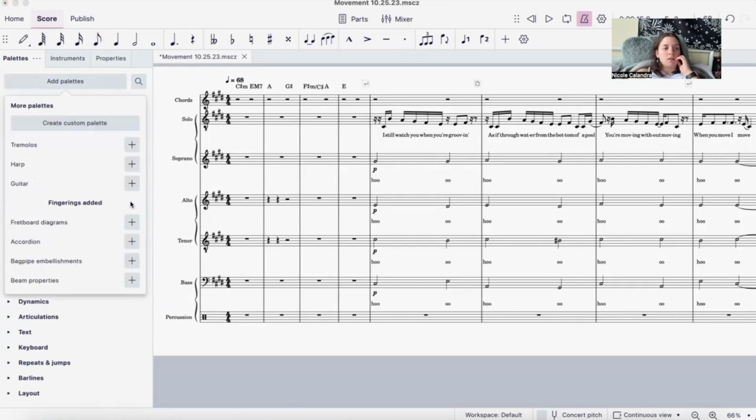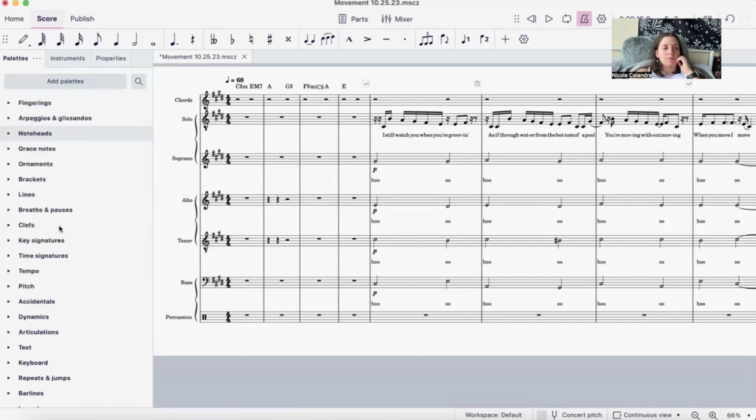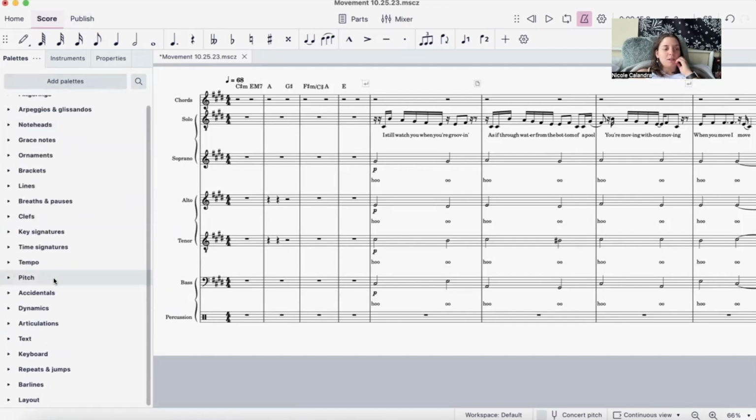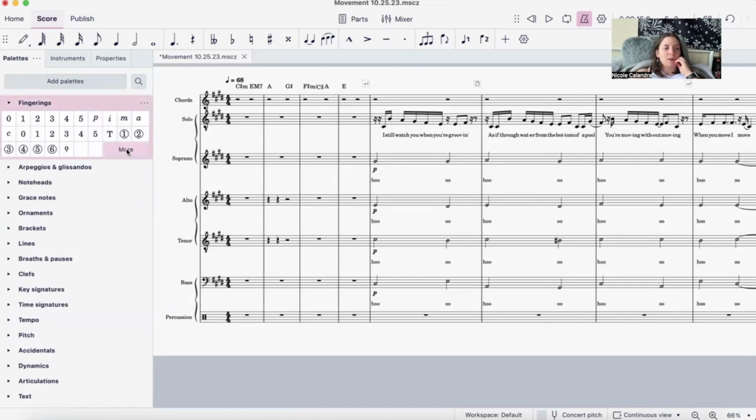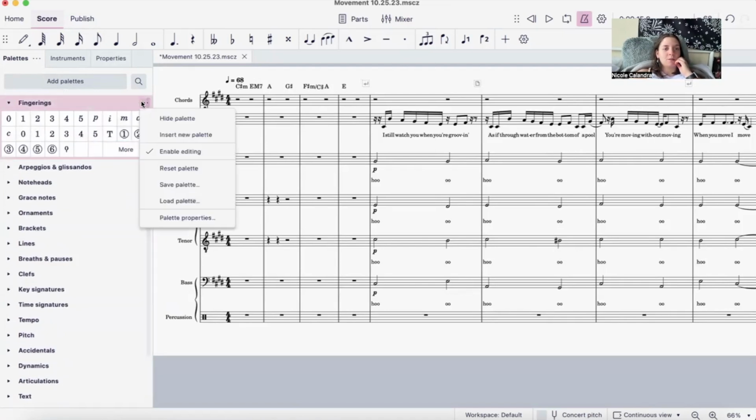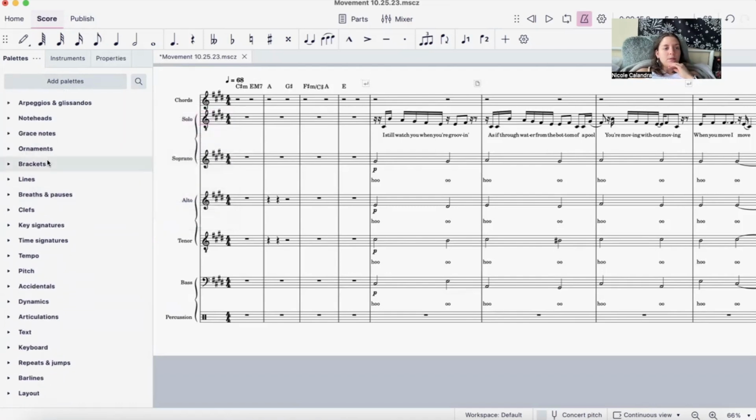Obviously, I just added it, but you don't need things that don't apply to singers, like fingerings. So take that away. So yeah, everything you need should be here. In order to change the key signature, that's also here.